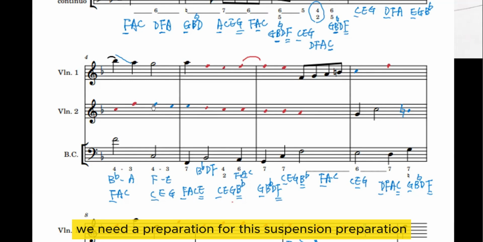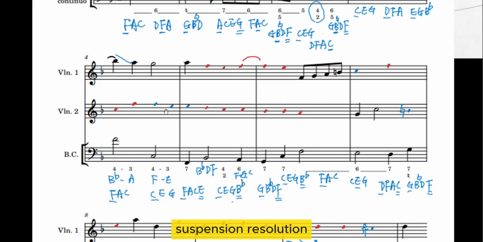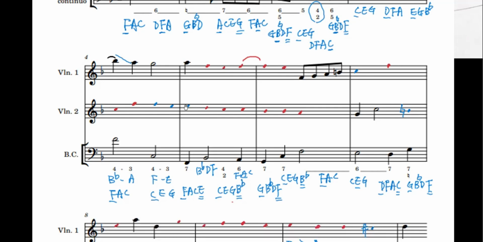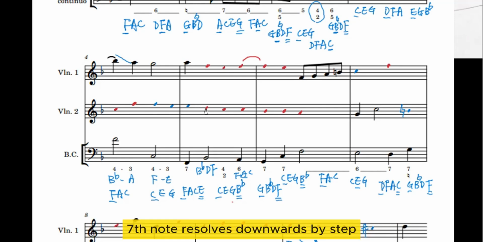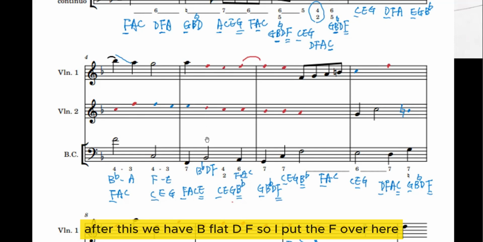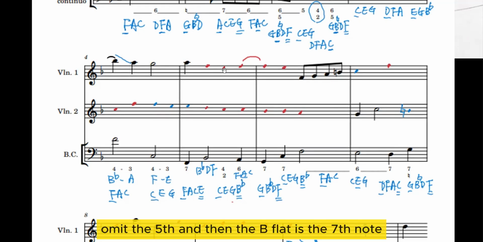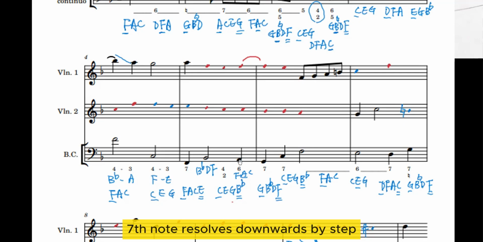We need a preparation for this suspension. Preparation, suspension, resolution. And continue with this 7th chord, preparation, 7th note, resolve downwards by step. After this, we have B flat, D, F. So I put the F over here. For the 3rd beat, C, E, G, B flat. C is here, omit the 5th, and then the B flat is the 7th note. 7th note resolve downwards by step.